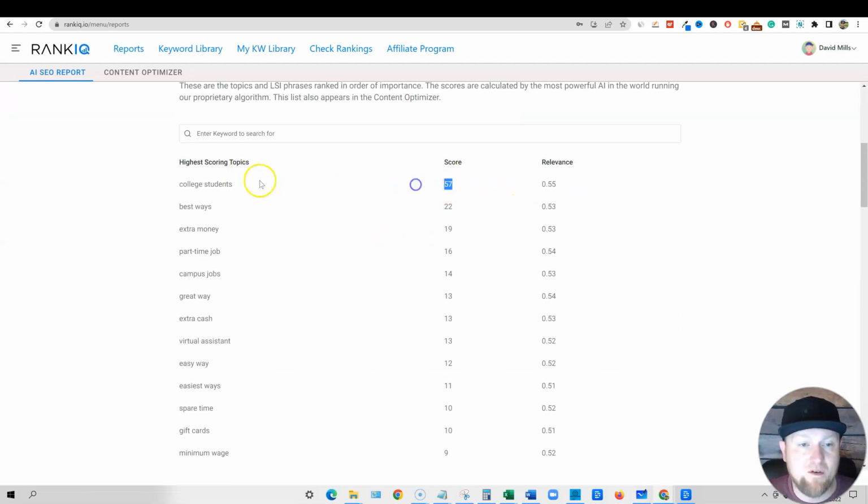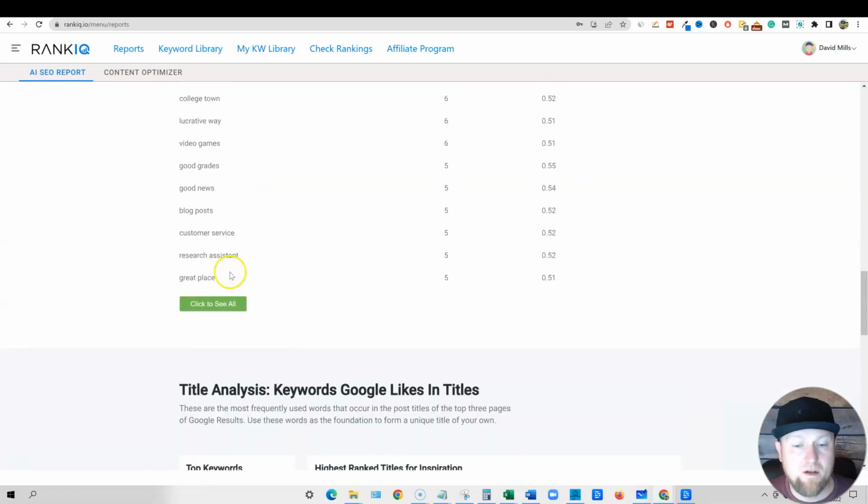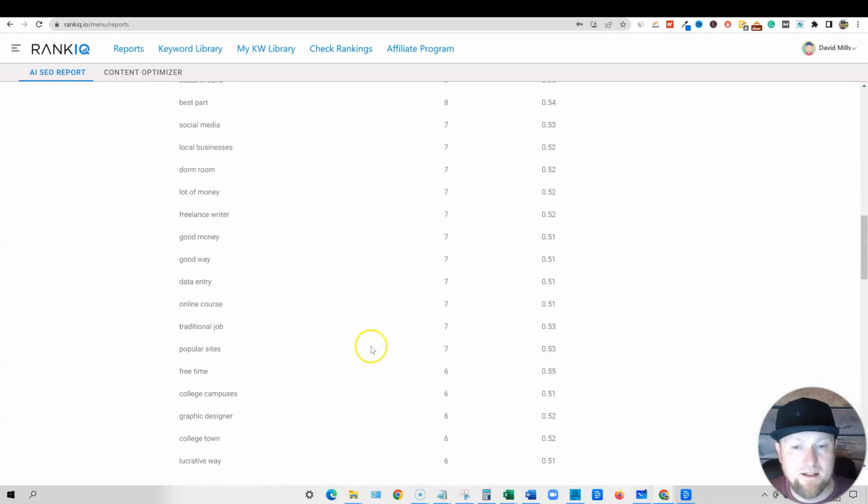this has a 57 relevance score. Most of the pieces of content have college students in there, which makes sense. We're talking about college students. We're talking about making money without a job in college, right? So it makes sense. These are going to be organized from the most important all the way down. Okay. And it's going to give you title ideas and so forth.